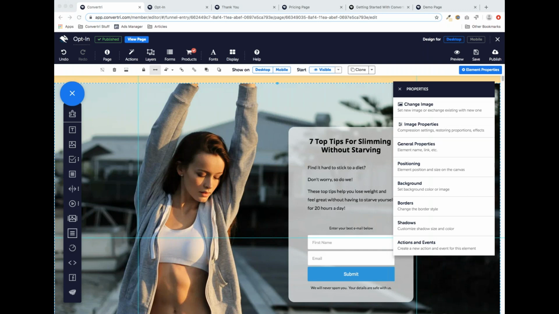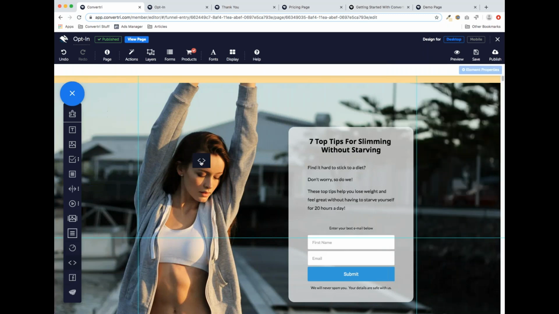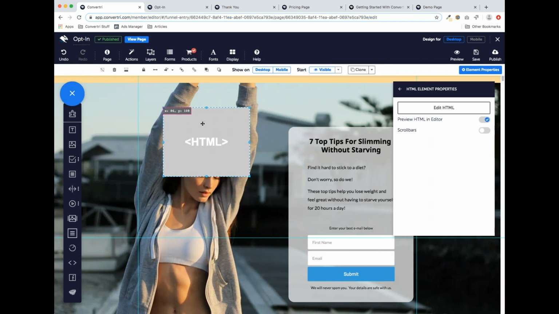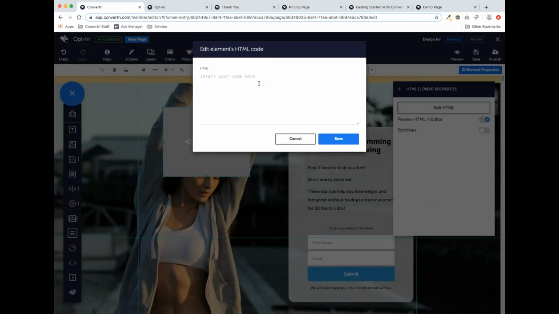Marcy is asking, if your video is hosted elsewhere, can you still upload it? You can still get it onto a Convertri page. Again, most video platforms have embed codes. So if you add a custom HTML element to your page, which is this HTML element option down here, you can put that on your page wherever you want. If you click Edit HTML, then take the embed code that your video platform has given you, enter that in there, hit save, and that will just import the code onto the page, and so you'll get your video that way.